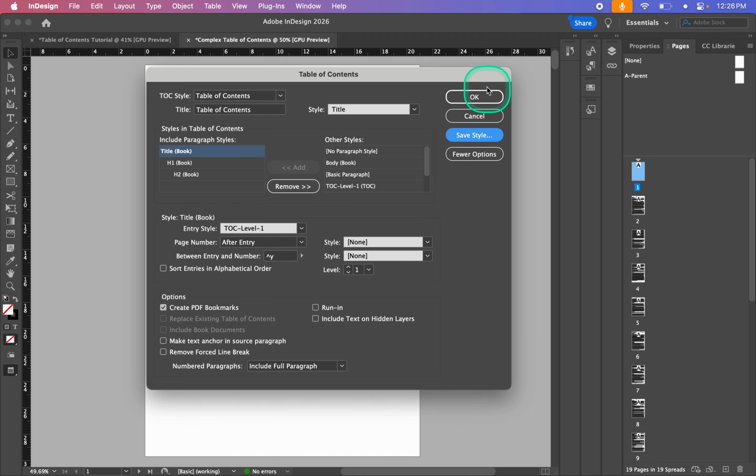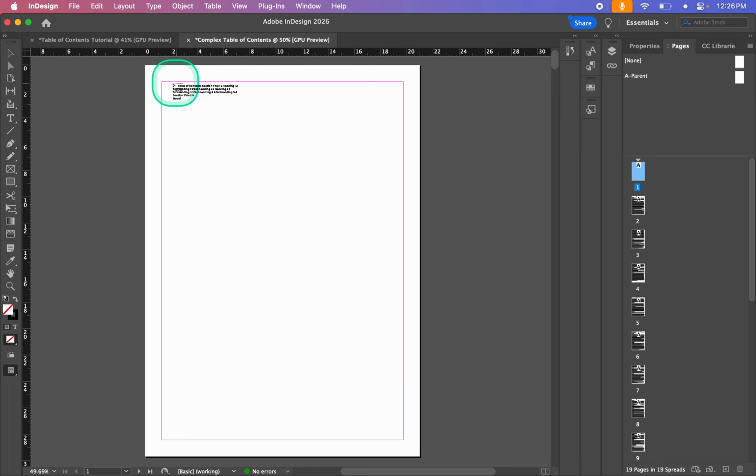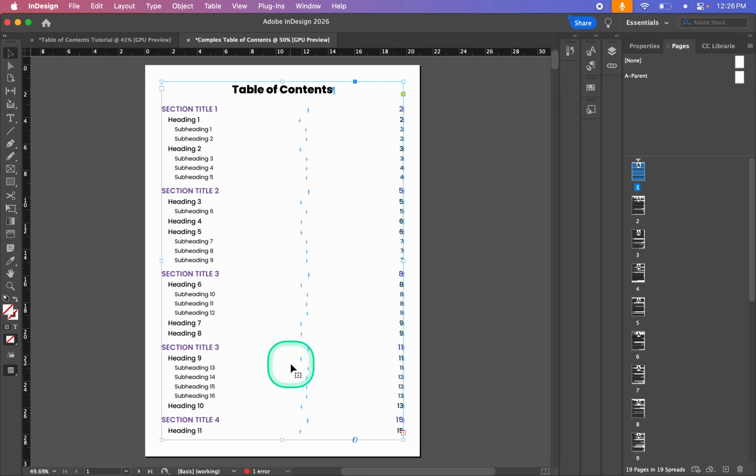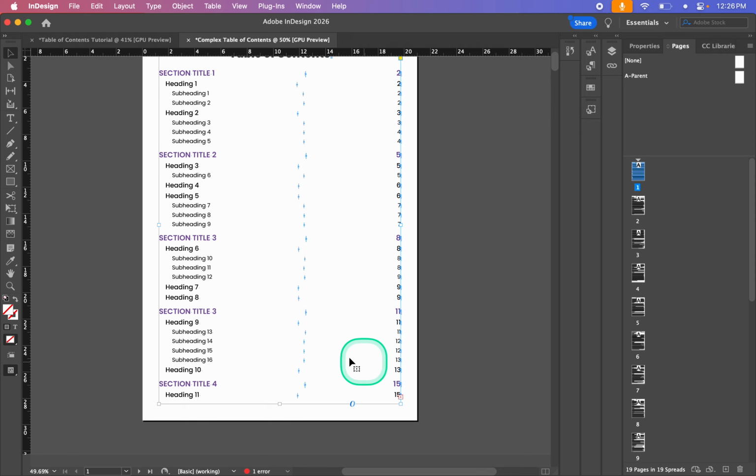And we'll click OK. Now I'm in preview mode, so I'll hit W to get out of that. And I will just click on my margins and it will automatically fill my margins. But we do have overset text here. So I can use the shortcut Command Option C, or Control Alt C if you're on Windows, to change that.